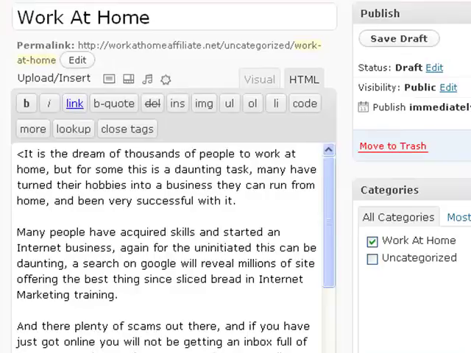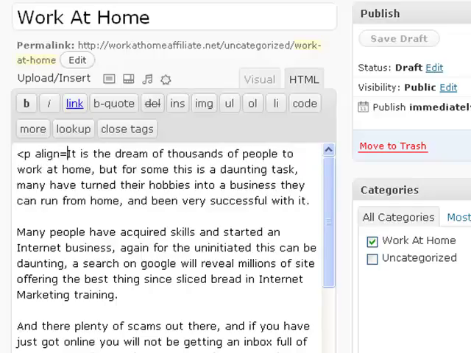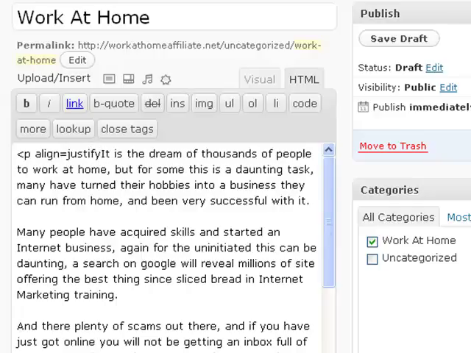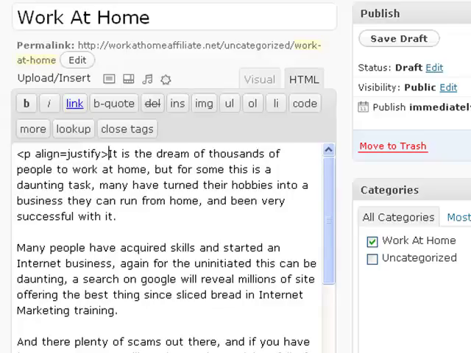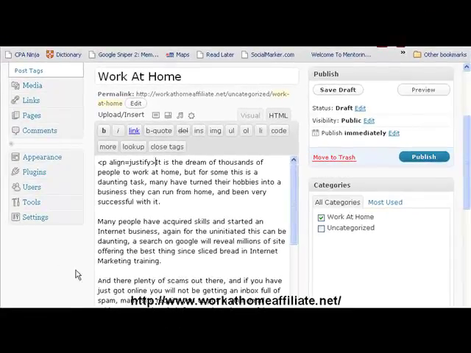Now, to get this justified, I've got to put P in, and that stands for paragraph, and type in align equals justify and the closing symbol, and that's all there is to it. Now I'm going to pause the video, because I've got to put this at the beginning of each paragraph. I'll just pause the video for a short time.